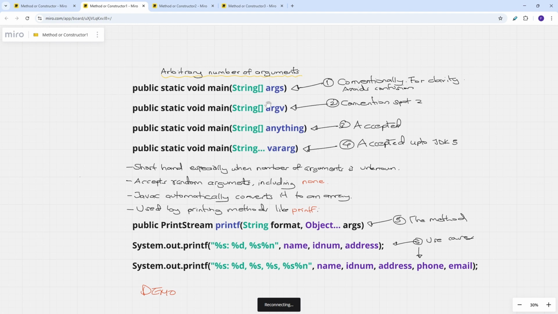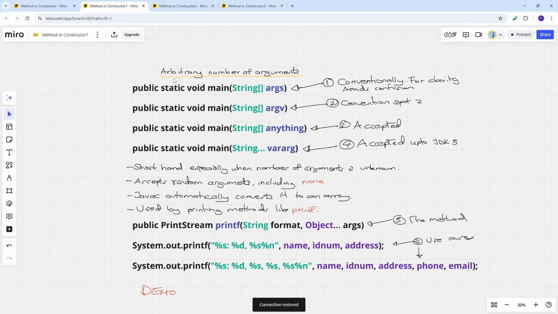Okay, moving on. Now, on methods versus constructors, parameters and arguments. When you talk about arguments, I'll walk us through an arbitrary number of arguments, but I'll use the main method to explain this. So conventionally, we work with a string array, and the name we use for that parameter is args. That is conventional. I had also mentioned in the previous session that argv is also conventionally accepted.